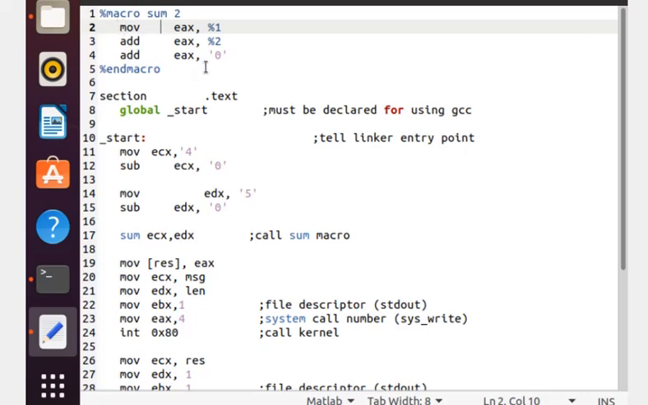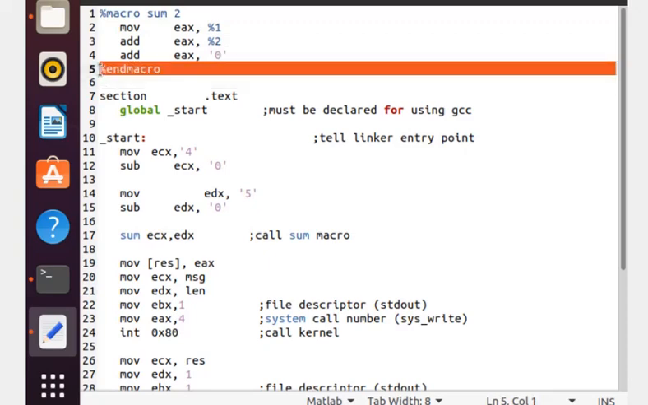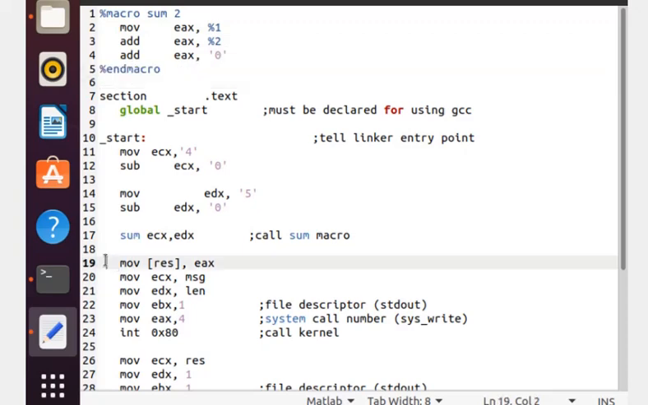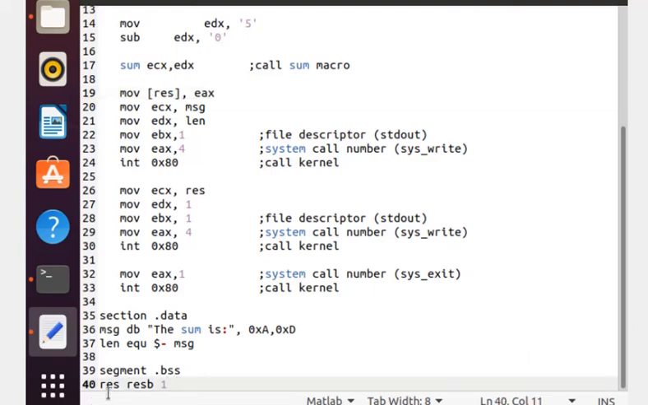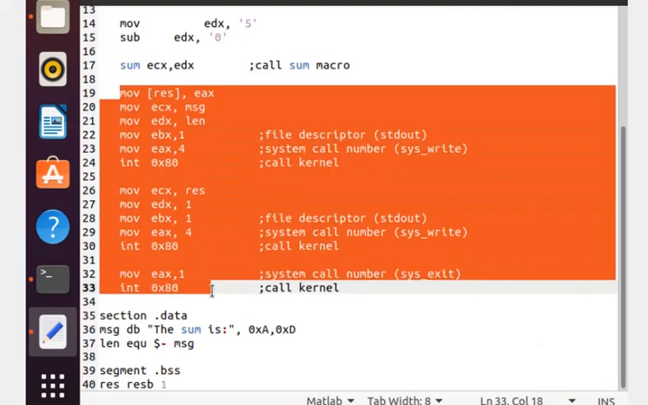Once the macro is executed and the addition value is calculated, when the endmacro is executed, the control will go to the 19th statement, where the value from the EAX register, that is the summation value, is transferred to the variable RES, which we had defined to contain our result, as you can see in your BSS section. And then these statements are used to display the summation calculated using this simple macro program. So students, now let's execute this.